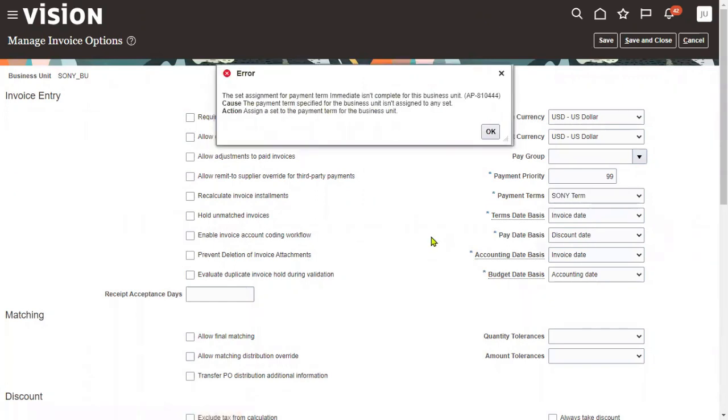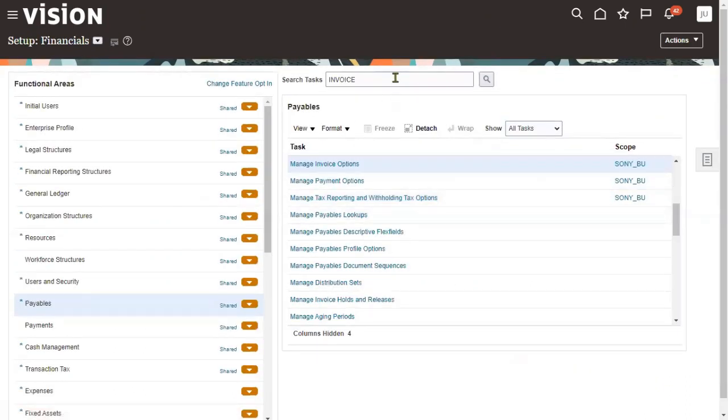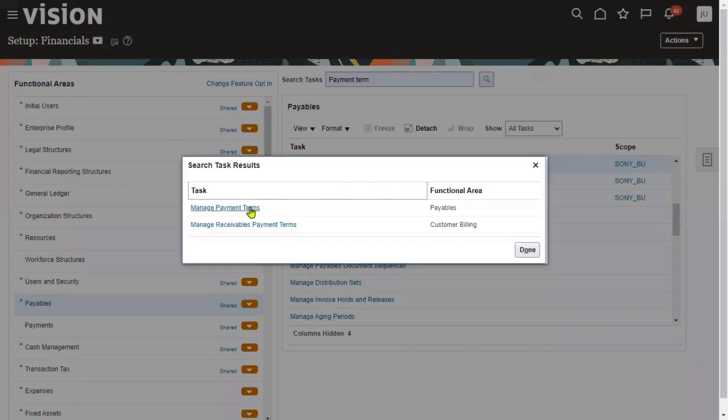The set assignment for payment term immediate is not complete for this business unit. Immediate payment term is not assigned for this business unit. That's what the system is showing. Let's go back to immediate payment term and check what the reference data set is.